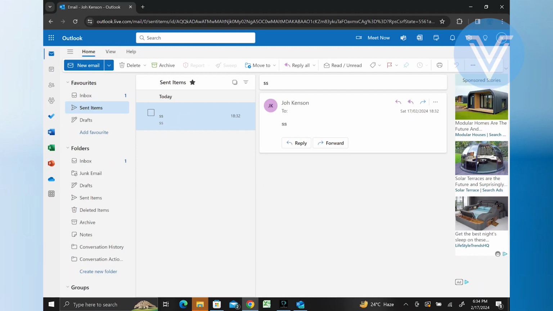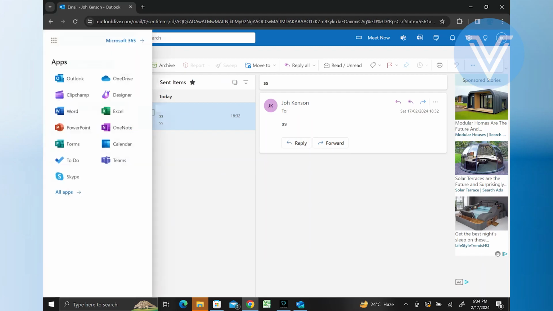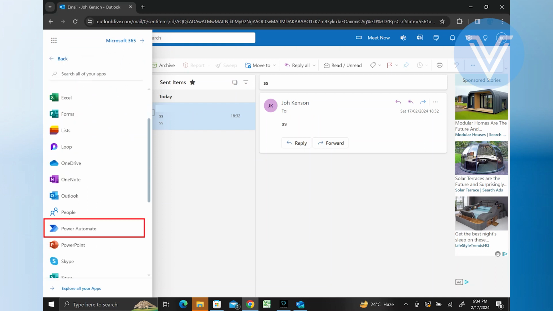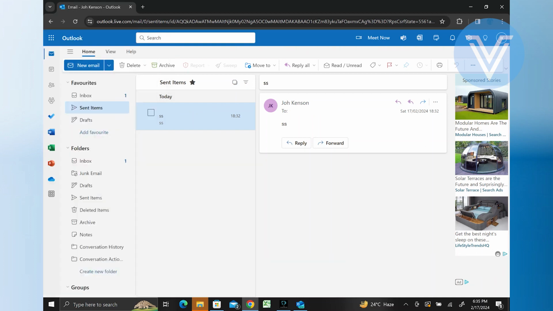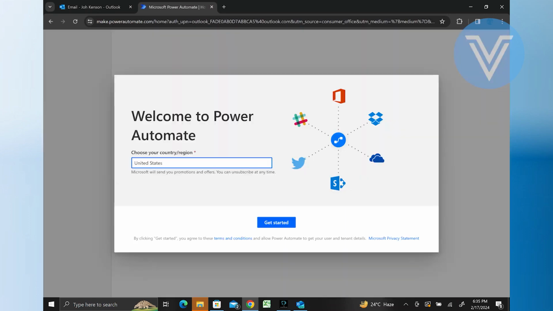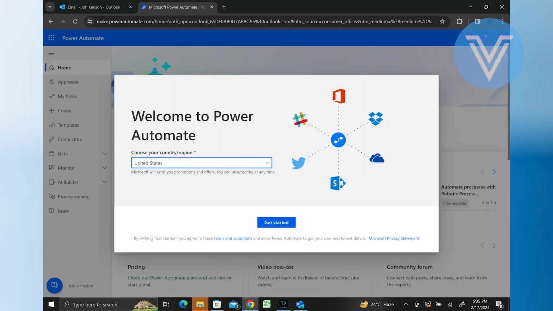In Outlook, locate and click on the apps icon to access various applications and services available within Outlook. Navigate to the All Apps section within Outlook to explore the full range of available applications and integrations. Select the Power Automate application from the list of available applications. Power Automate allows you to automate tasks and workflows.